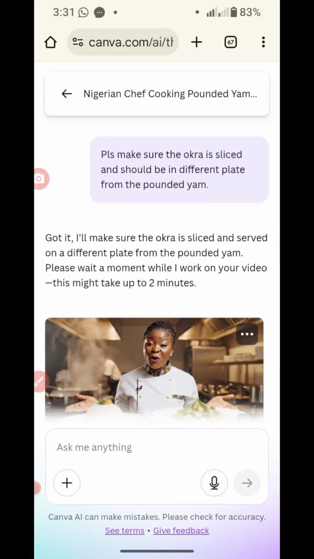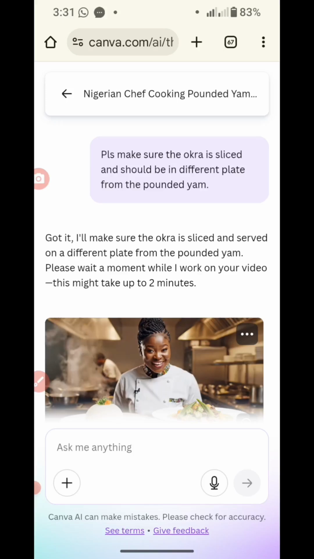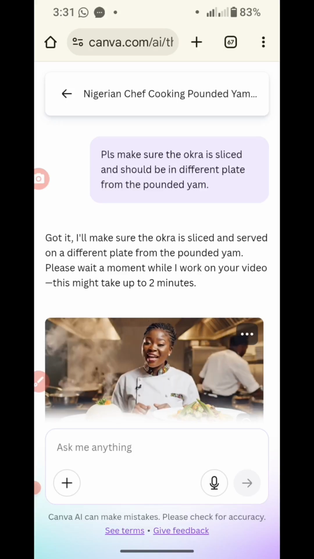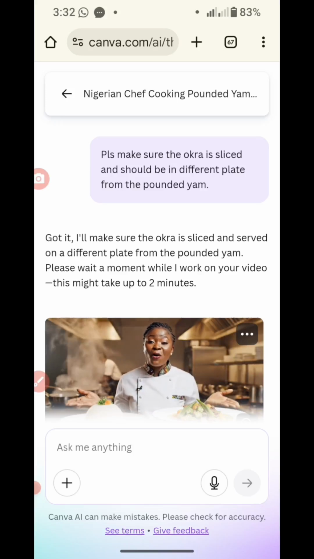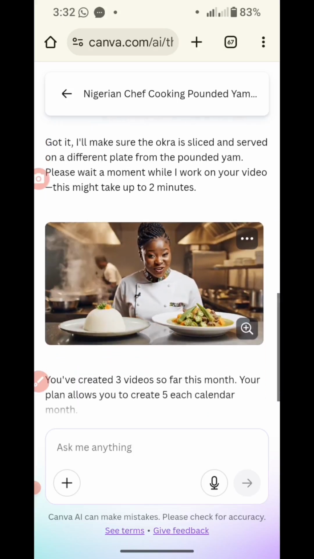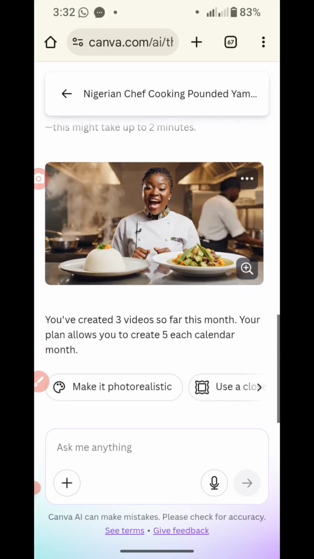So it said, okay, got it. I will make sure the okra is sliced and served in a different plate from the pounded yam. Please wait a moment. So after this is the one it created last. Let's play and see.